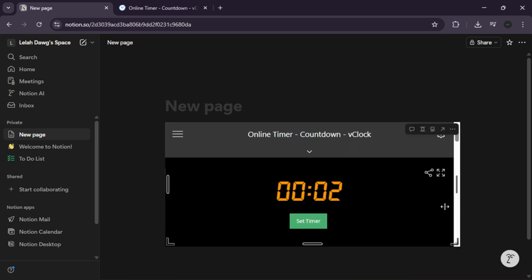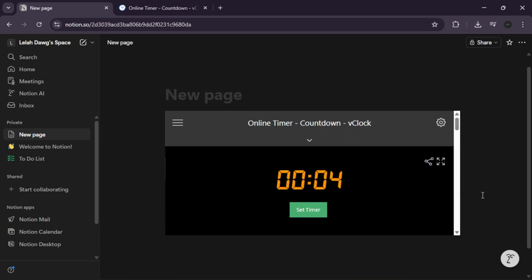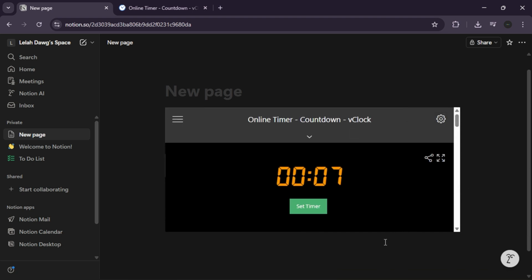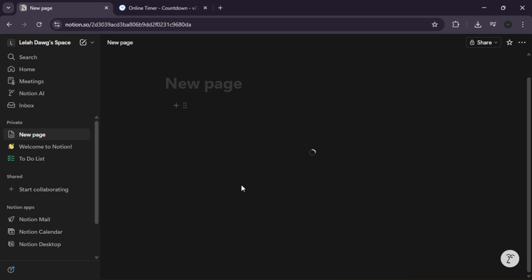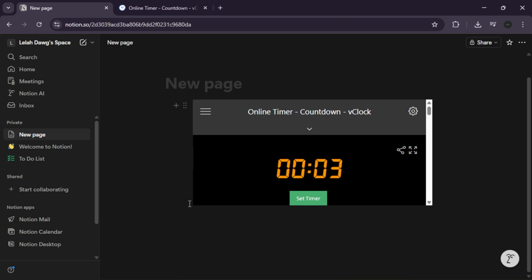When the timer first appears, it might be too big or show parts of the vClock website you don't need. Hover your mouse over the embed until you see the black bars on the sides and corners. You can click and drag these to crop the view. If you pull the sides in, you can focus the window strictly on the numbers, making it look like a custom-made widget rather than a website window. This makes your dashboard look much more aesthetic.